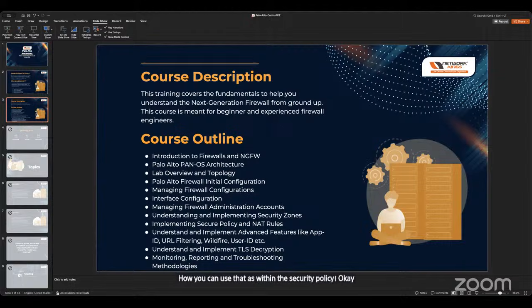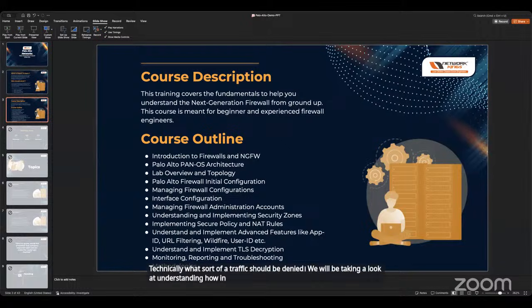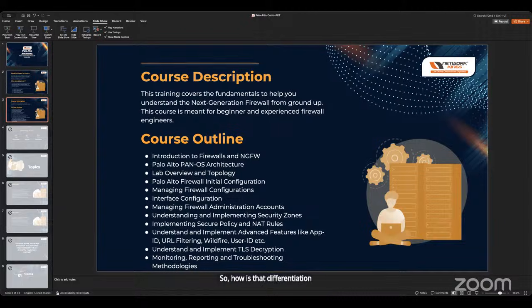What sort of traffic should technically be permitted, and what sort of traffic should be denied? We'll also look at how intra-zone traffic works versus inter-zone traffic, and how that differentiation appears within the security policy. You'll look at intra-zone rules, inter-zone rules, and how these two differ from universal rules. In the Palo Alto firewall, there are three types of rules that you can define within the policy, so we'll understand that.